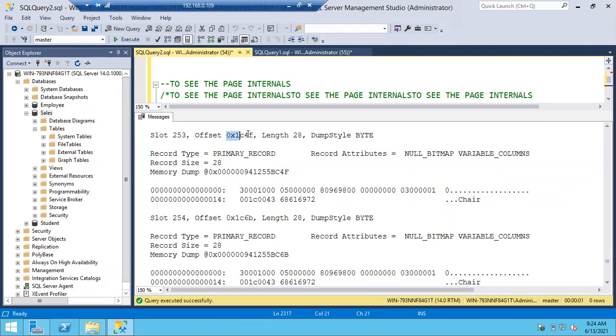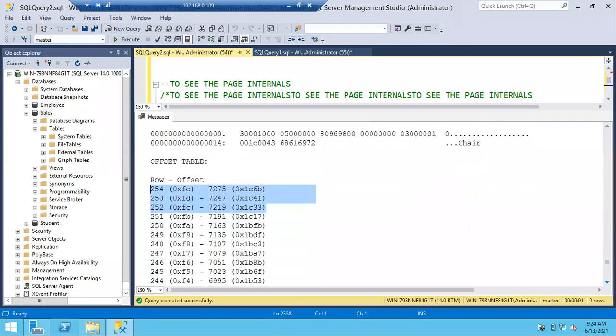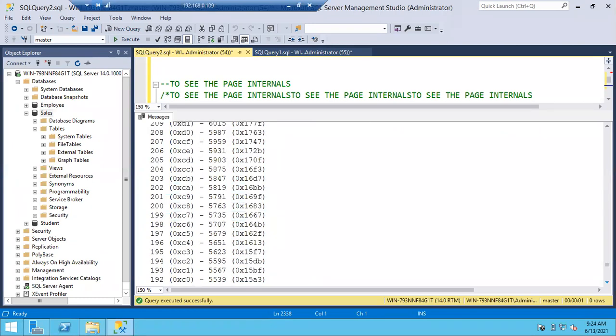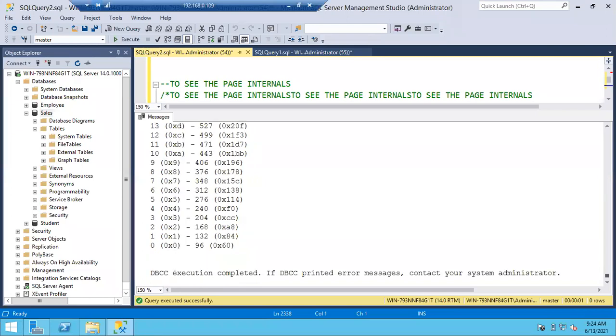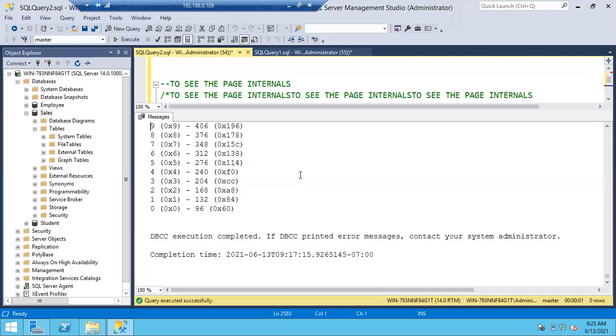0x1C4F. If you go inside the row offset table, 0x1C4F, like that, the row offset table will store all the addresses of each record. This is your row offset table. In this way you can see the row offset table. You can see all the 255 records here in the row offset table. This is how you can see the page internally. Okay, is it clear? Any doubts, any issues?